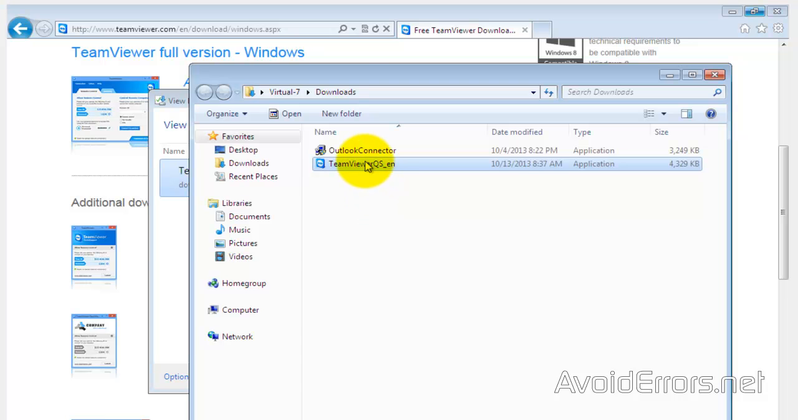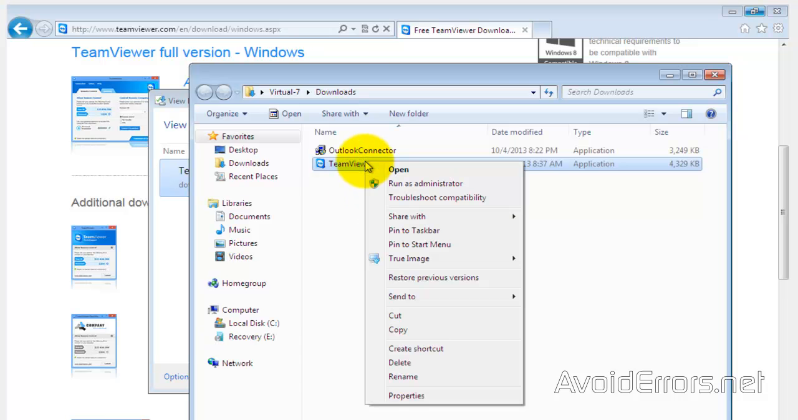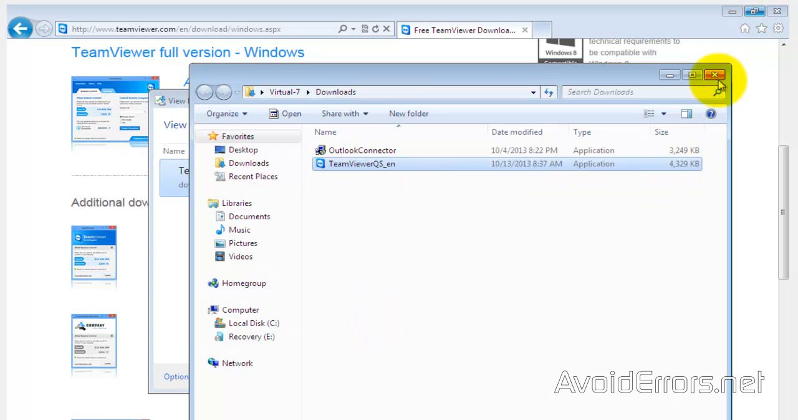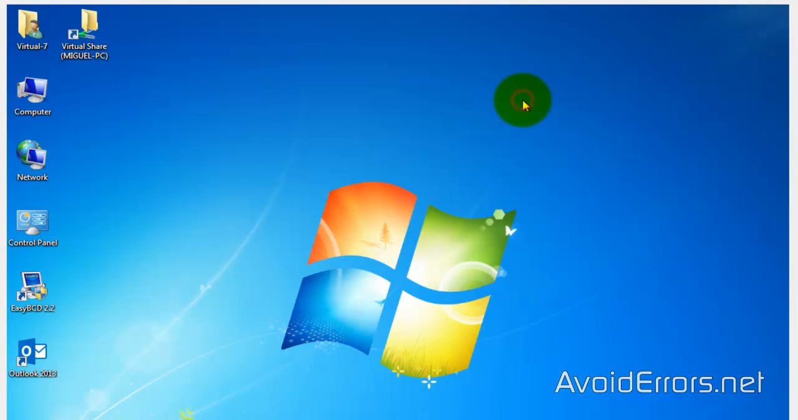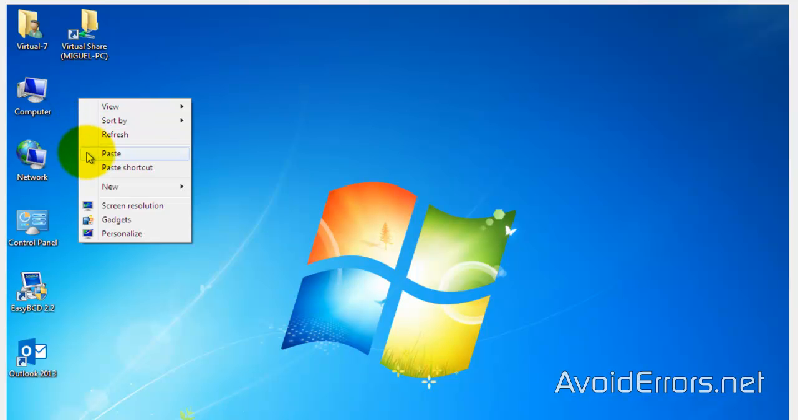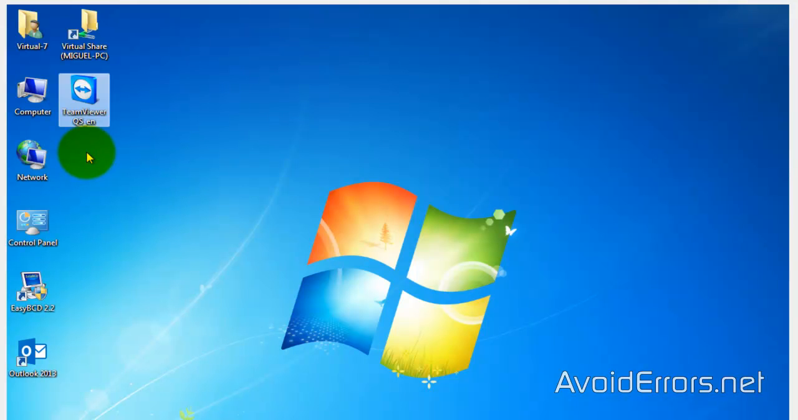But I would recommend you to download this app and place it on the desktop of your client just in case in the future they need assistance. They just have to double click on the app and give you the ID and password without having to go back to the website, double click on the client version and run the app. Now here it is. I'm going to go ahead and run it.